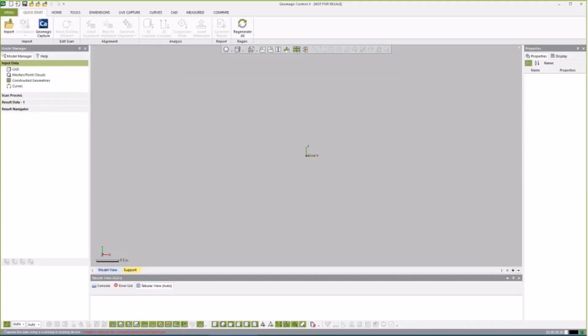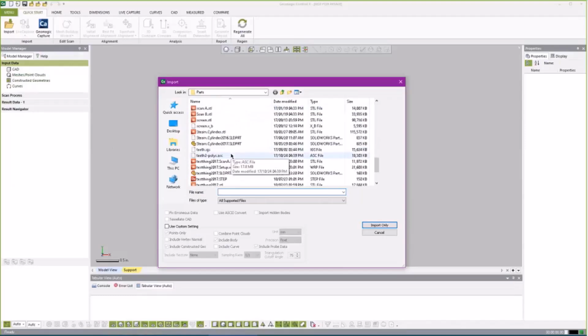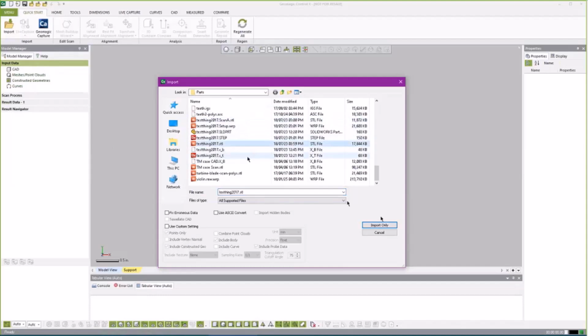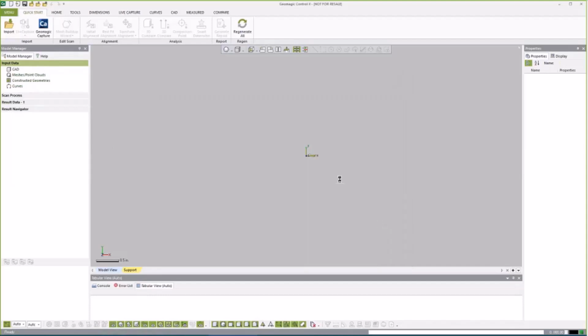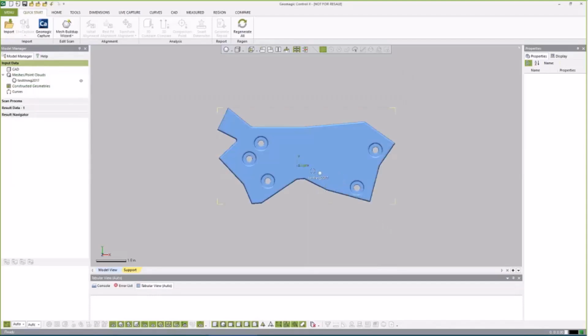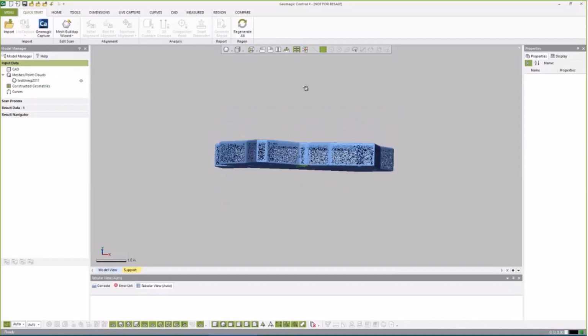So what I'm going to do here is pull in our original part. We're just going to grab what I called test thing, and bring that in. So you can see this is the STL of our part.